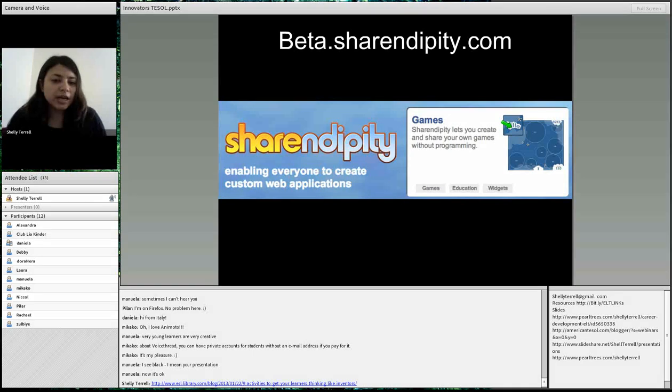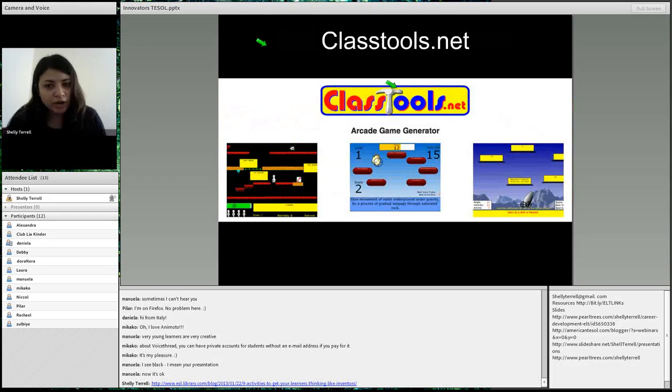Another site is Serendipity. Serendipity will let you create some games too, and the kids don't have to know programming or anything. The way it works is it's drag and drop. So you can see my arrow. Usually with drag and drop, you just click on something and then you add it to it. It's a great way to really get your students to start thinking about the process of web tools as well.